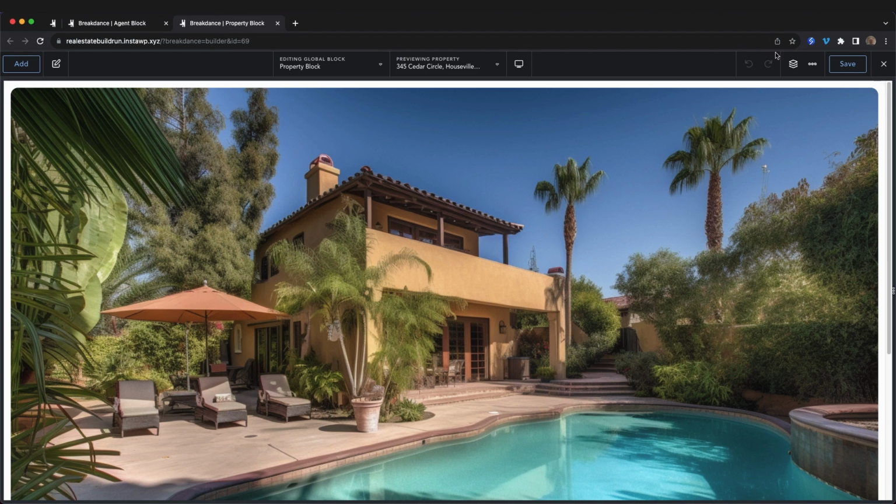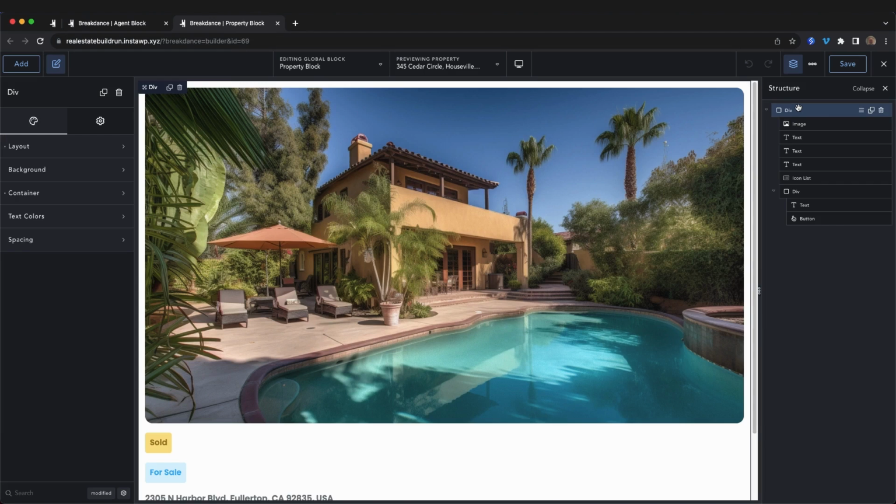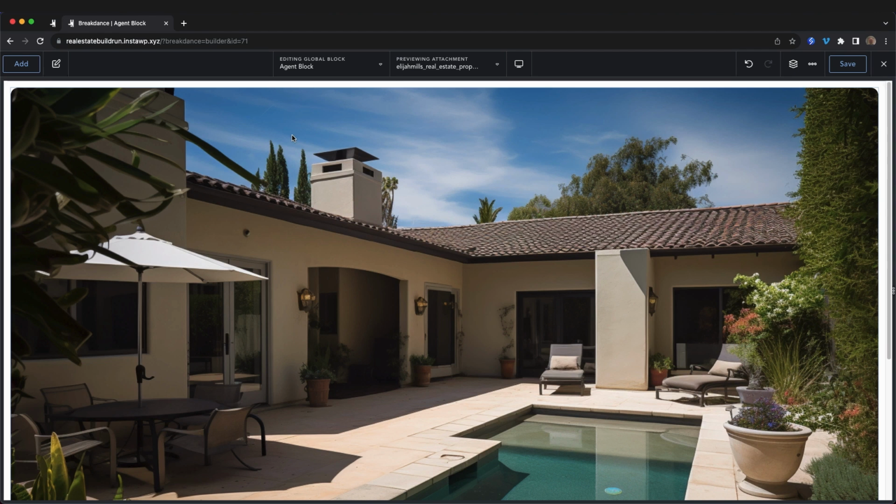Now we have two tabs up, but all we're going to do over here is simply grab the div that contains all of our elements, hit Command or Control C to copy them to our clipboard, close this tab out, and then Command or Control V to paste them here. This effectively duplicates our property block for us to use as a starting point.